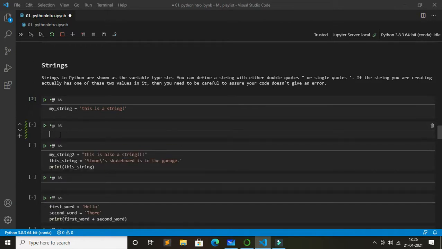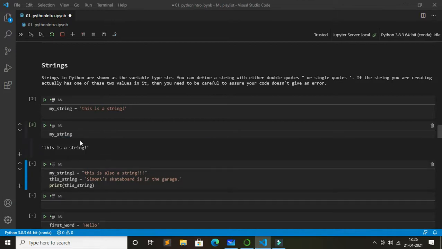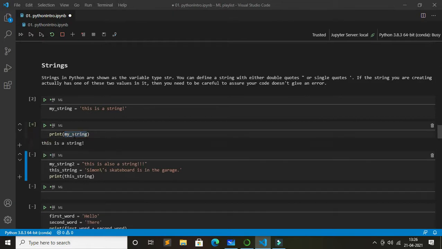Let's add another cell and print my string. This returns us, this is a string, in single inverted commas. We can remove these single inverted commas if we write print and then whatever is there in my string. So let's print it. It is showing us the exact same output but without those single inverted commas.